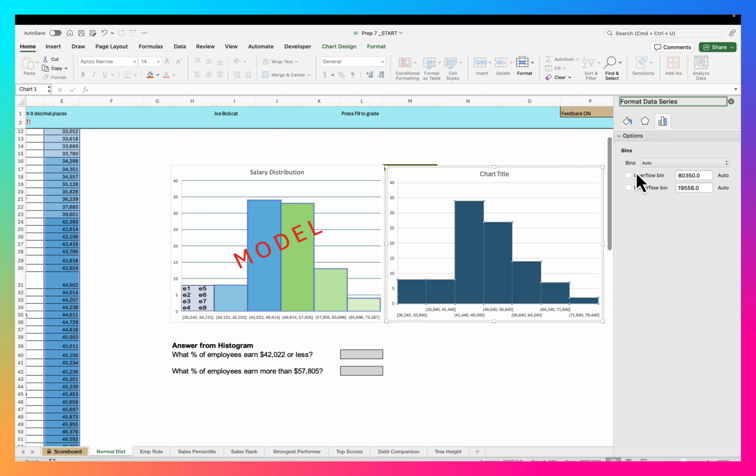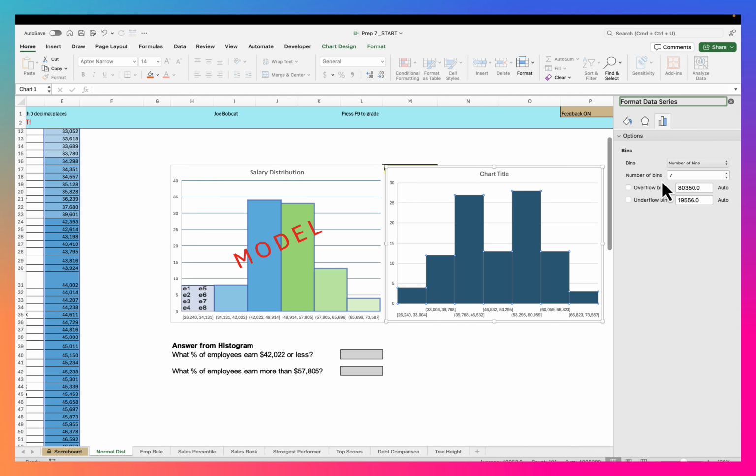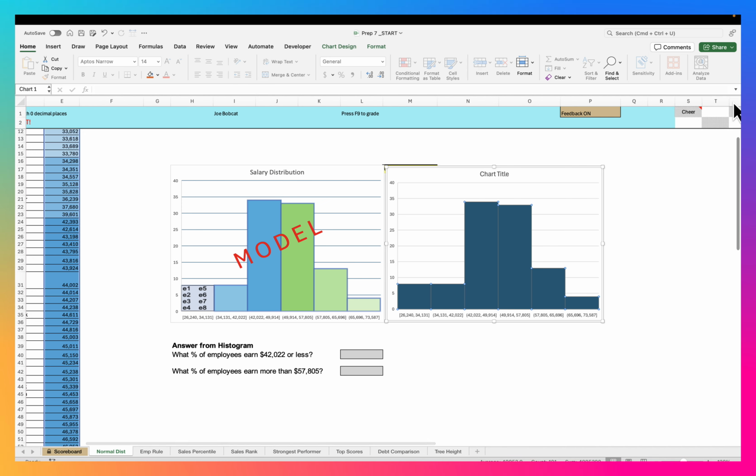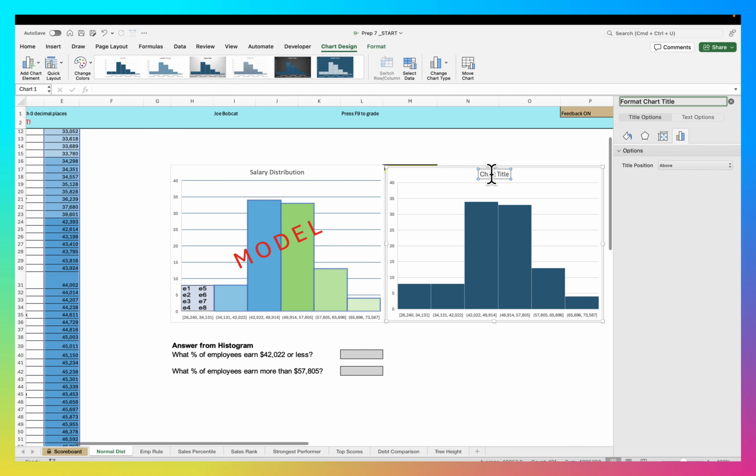And so for the number of bins, I'm actually going to do it by number. Pick 7 bins. Let's see if that gives me what I want. Oh, sorry, I didn't mean 7. I meant 6. I had 7. And that looks like it now matches. So I'm good to go. That's the only change that I need to make, other than giving it a title. Salary distribution.